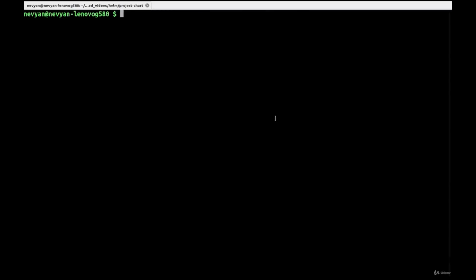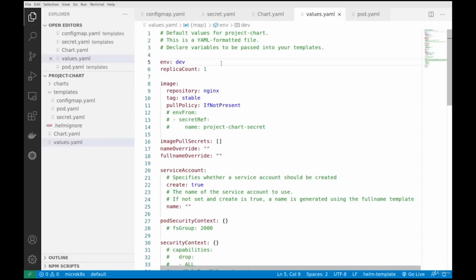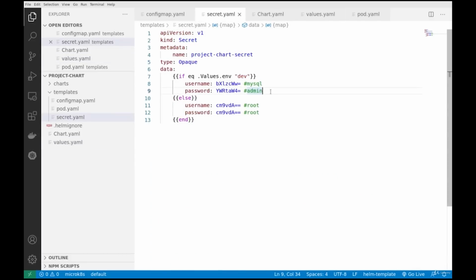Now we'll focus on the secrets. For the secret file, we see that we are creating two different usernames and passwords based on the environmental values. And here we are checking whether the environmental value equals dev. Here we have dev, then we'll have MySQL and admin as a password. Otherwise, there will be root and root.